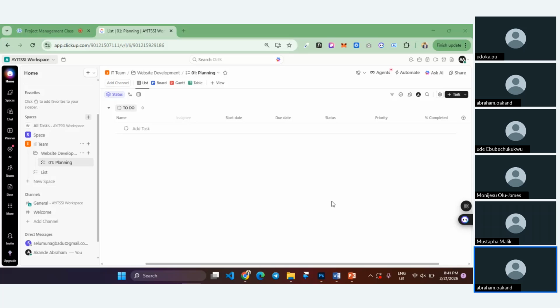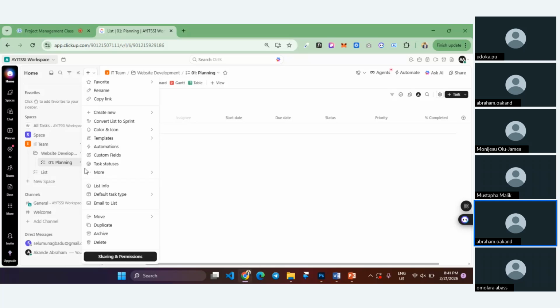And I want to maintain this same process. I want to maintain what I have. Now, instead of me creating this all over again for every phase, what I can just do is to save this as a template. How do I go about that? I click on the three buttons for my list. Then I select templates. I browse save as templates.